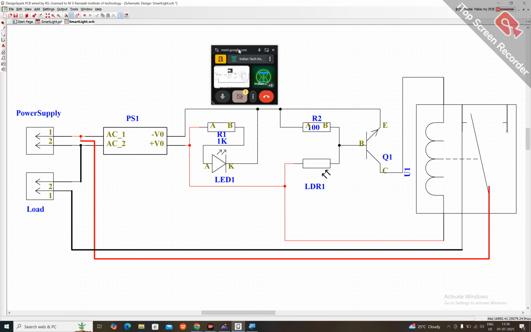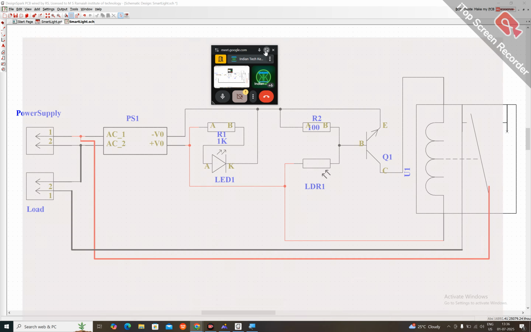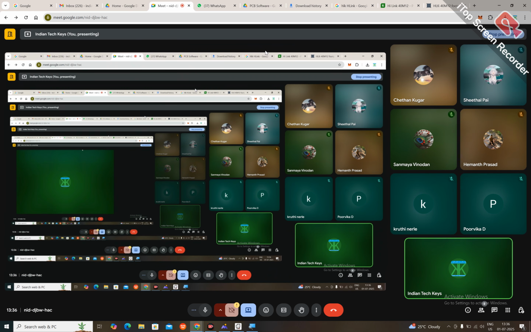Any doubts? Any other people? Are you finding the concepts complex?